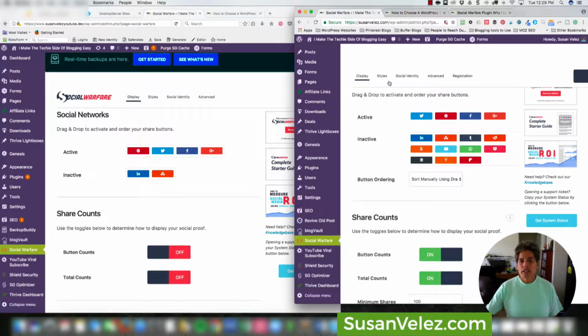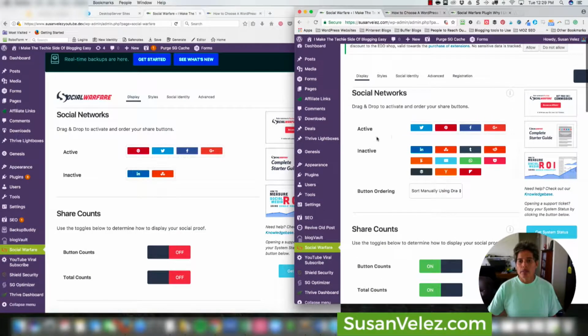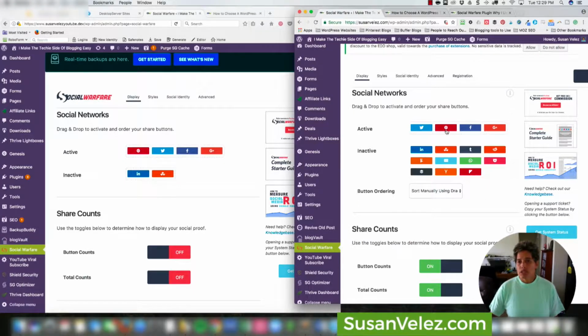This is the display on the premium version, and as you can see right off the bat, you have a lot more social networks that you can choose from. And then you have the ordering button. You could sort dynamically by order of the most shares. You don't have that option on the free one, but if you only use these 4 social networks, you're fine. If you want more options, then you could go ahead and upgrade to the premium version.